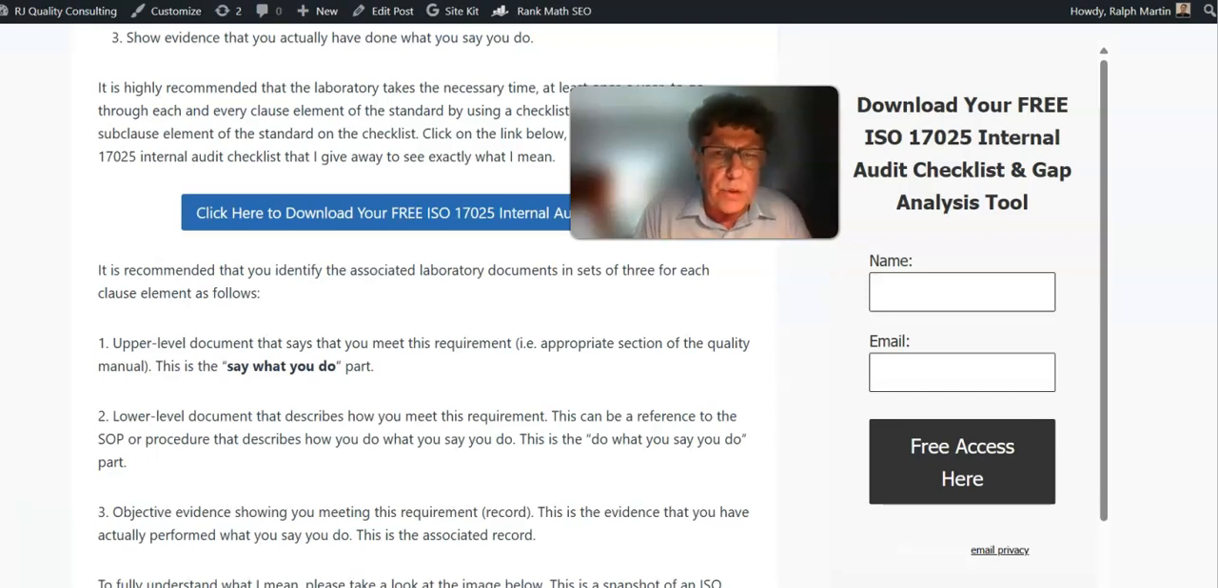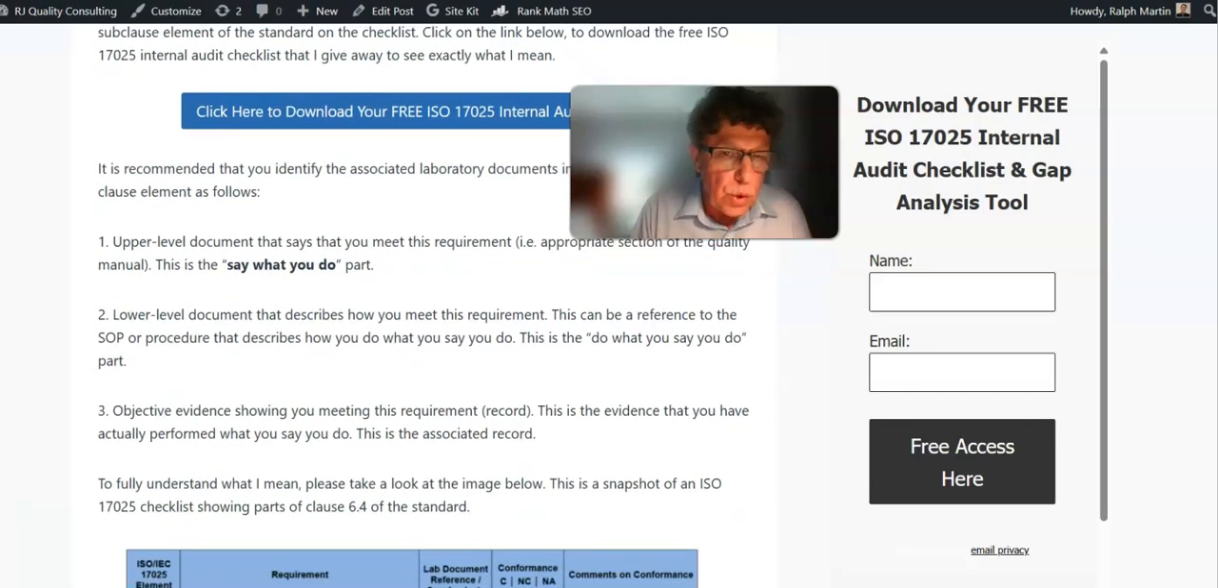I could do that for you, but I have some images that I could show you of what I mean by this. It is recommended that you identify the associated laboratory documents for each of these three items that I just mentioned. The three types of documents that you would want to be auditing are, number one, your upper level documents. Your upper level documents are really typically housed in a quality manual.